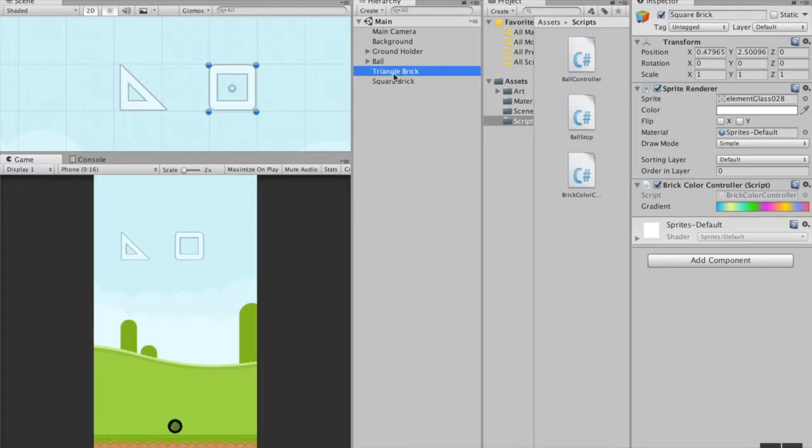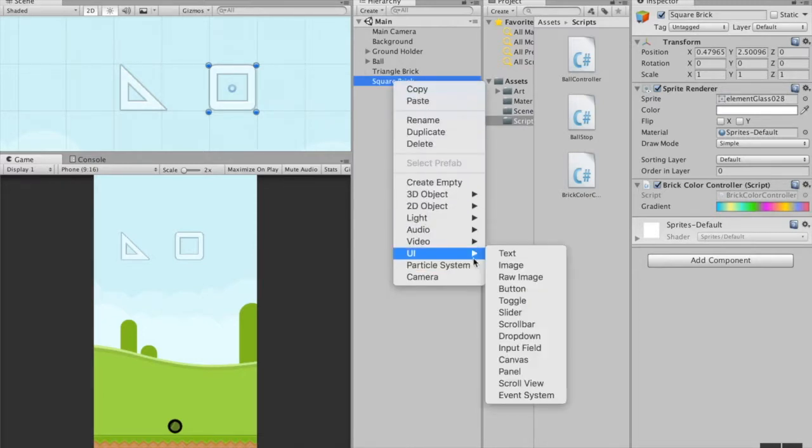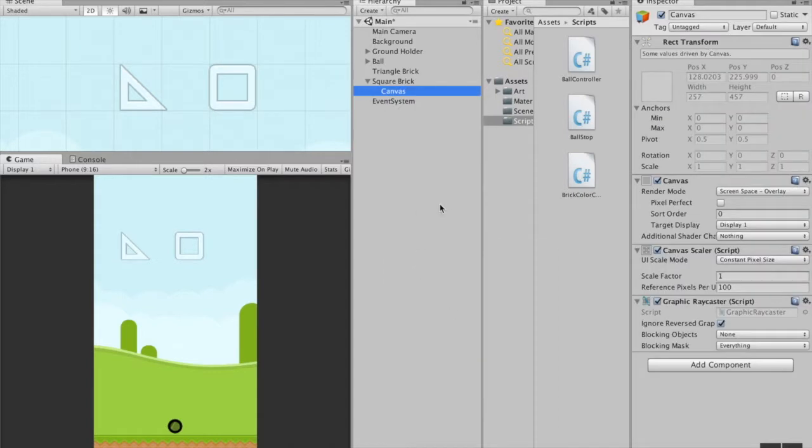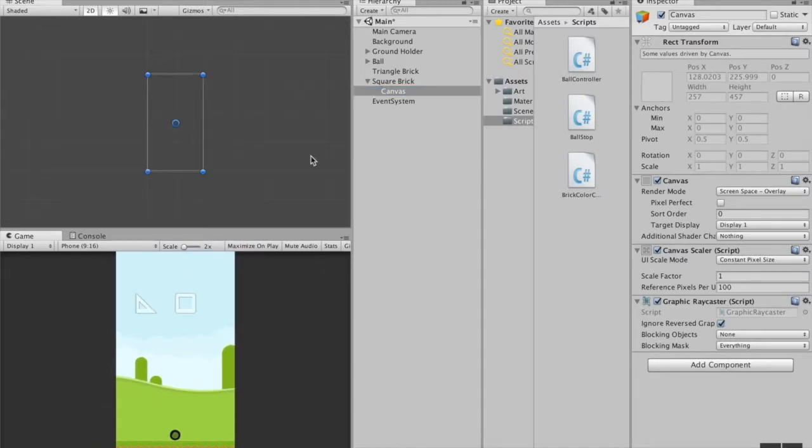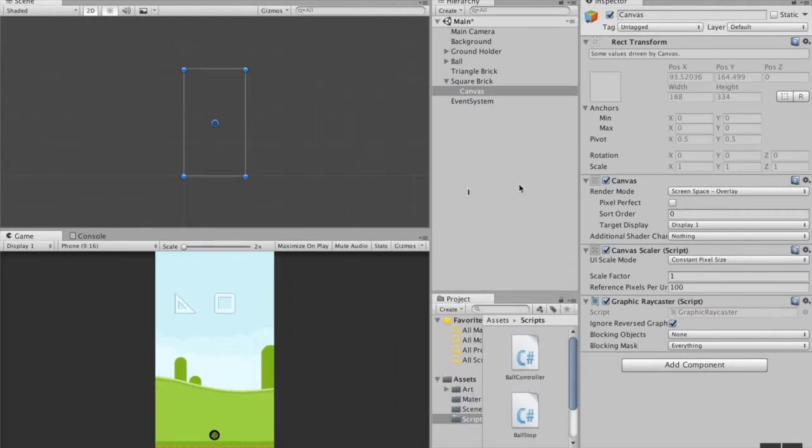So I'm going to start with a square brick here. I'm going to right click, go down to UI, and I'm going to choose a canvas. Canvas is just something that holds the UI. Now, by default, if I double click on the canvas just to zoom in on it, the canvas is this gigantic thing that takes up a ton of your space in the world. Just rearrange this a little bit here so it is easier to see.